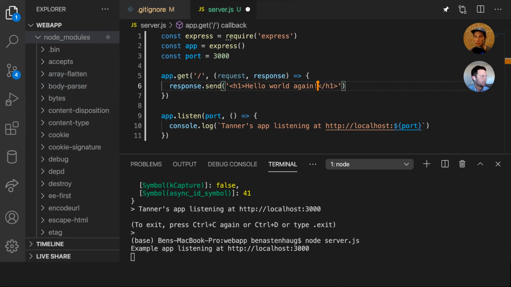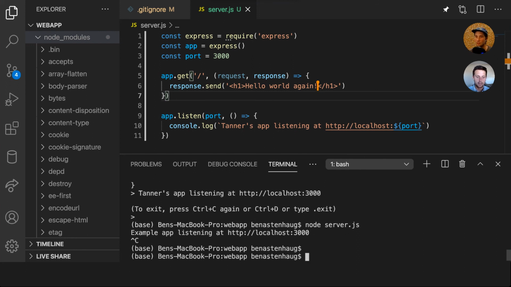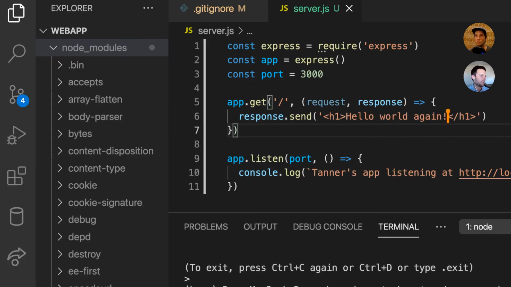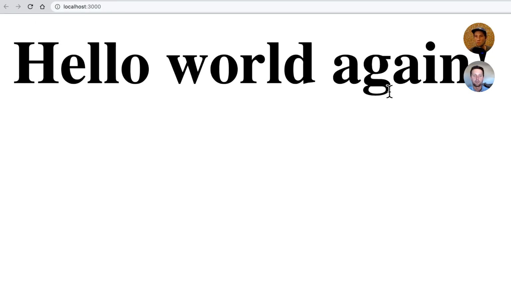Oh, but you see, this is a classic. You didn't save. It says example app, but I have Tanner here because I didn't save or something. Yeah, I think so. All right, so let's get out of here. Tanner's app, and then love changing it to something so that we can see. So we hadn't saved before. So now we're getting both the new header and the again. Extraordinary. Absolutely extraordinary.